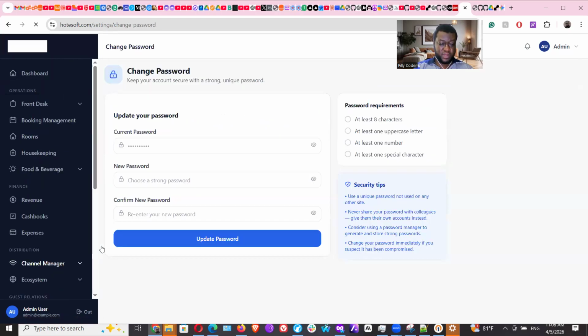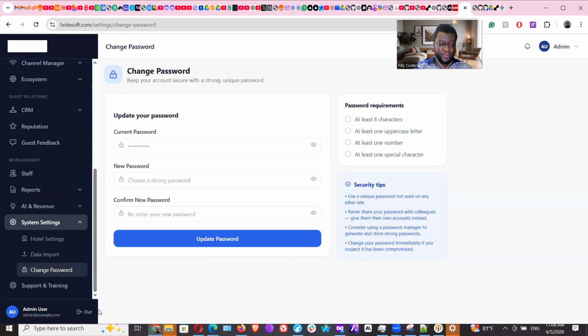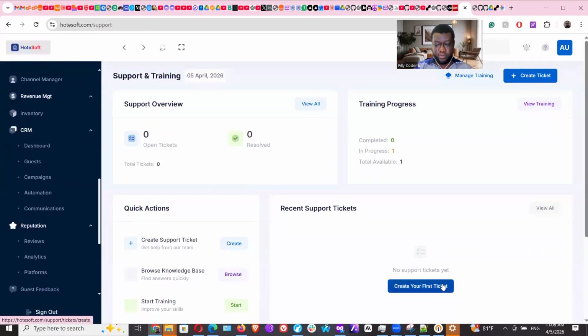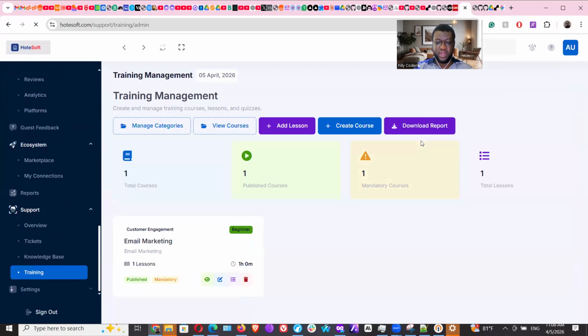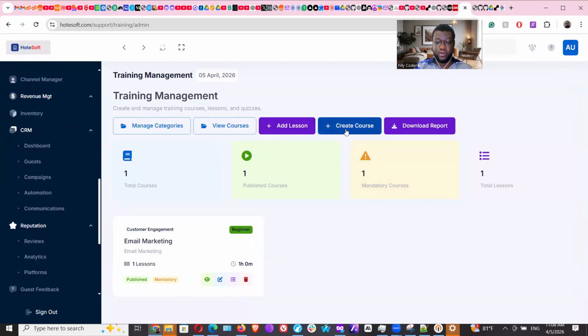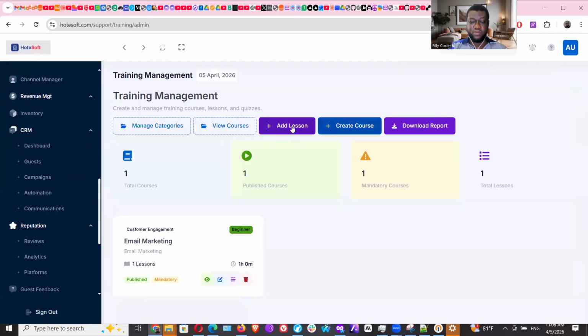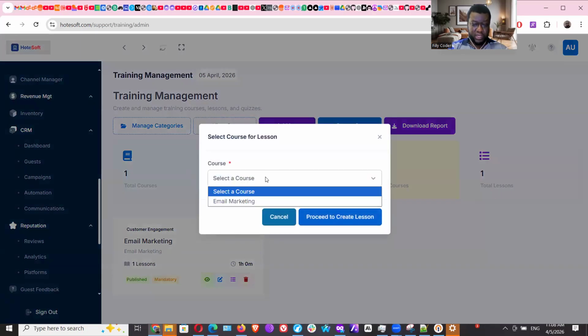You can change your password from here. And if you go to support and training, you can create a support ticket. But we also have a training module where you can add lessons and create courses for your team members to watch. If you create a course, you can add lessons to it once you've created the course. The lessons could be on a range of topics. We'll partner with some training institutions to offer training to hotels as well, so you would have to let us know if you're interested in that.